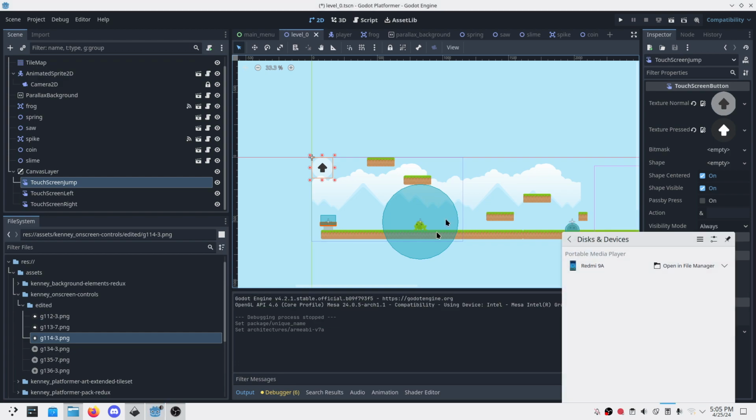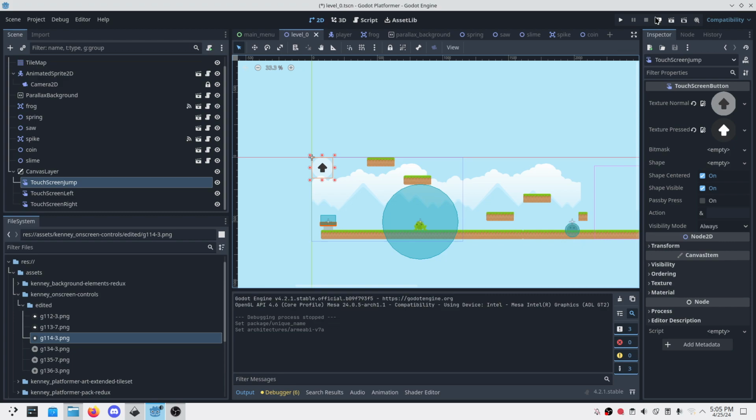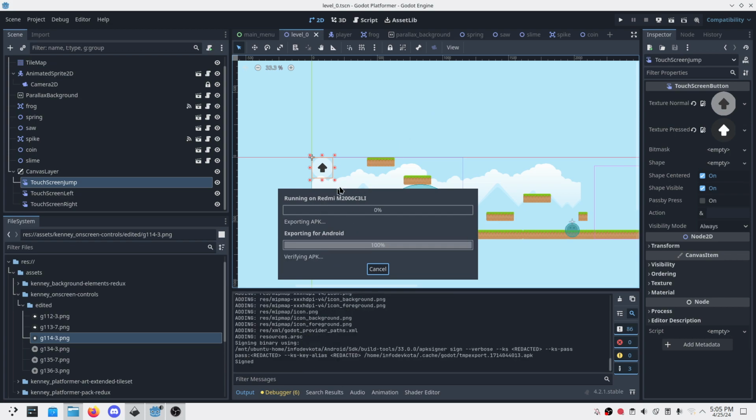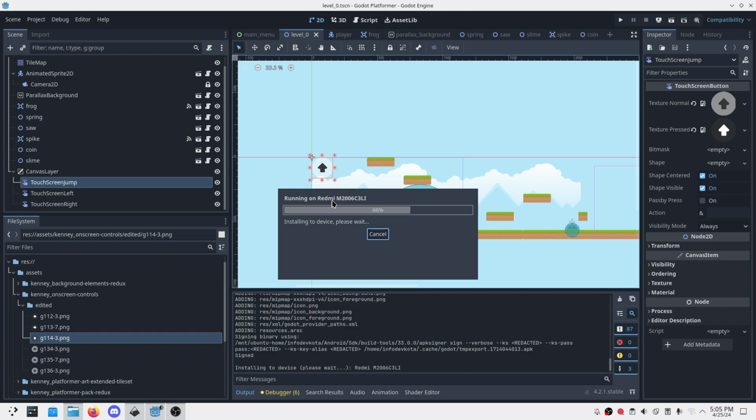Okay, so once my phone is connected, I can run it. It's running, doing its work. It will create the Android build and install it on the phone, and I can give it a try.